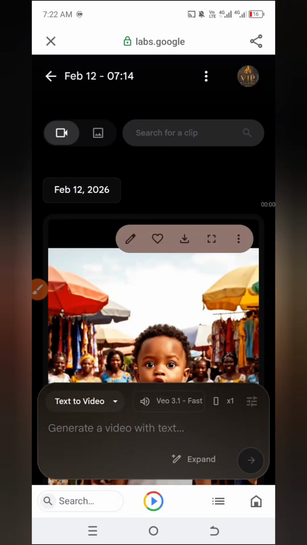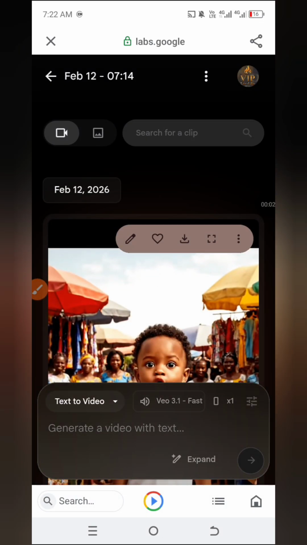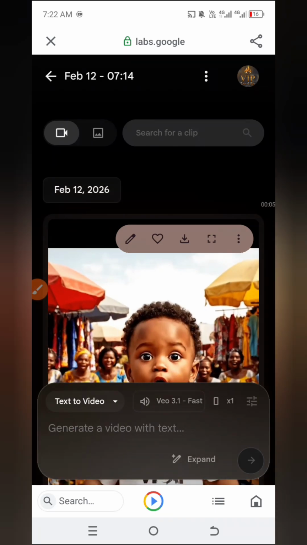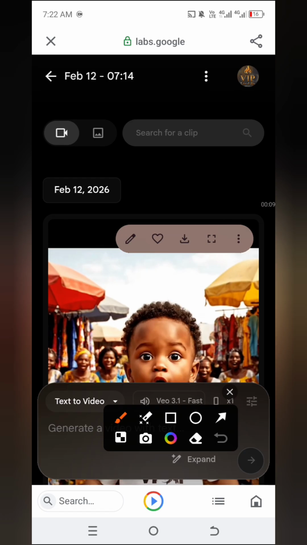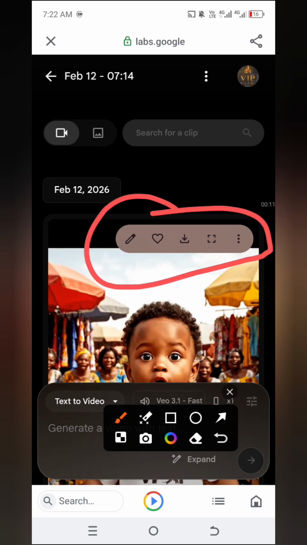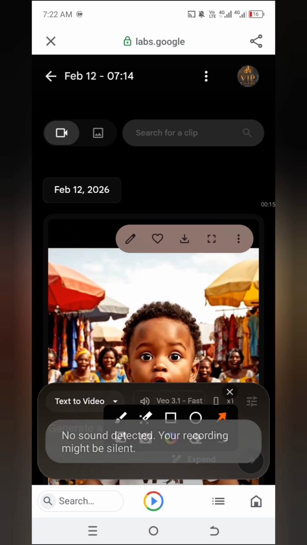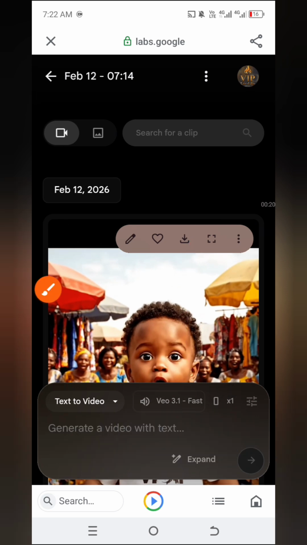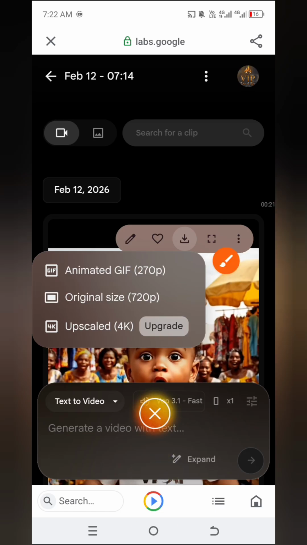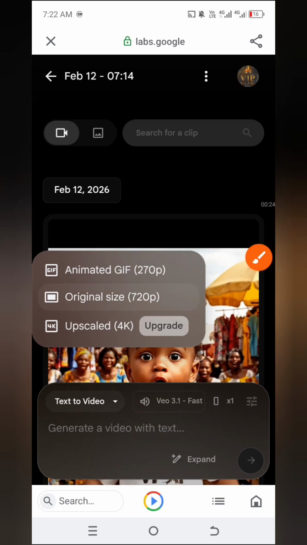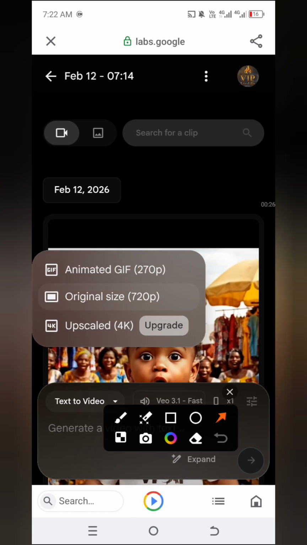If you want to see, you click on here. You just tap the screen. Hello everybody. Are you ready? So you click on this place. Click on here to save. You click on original size.